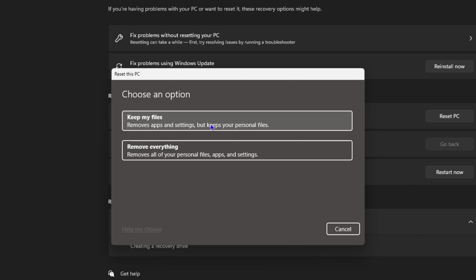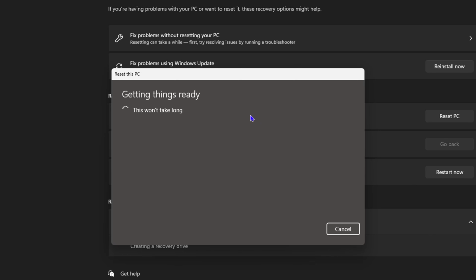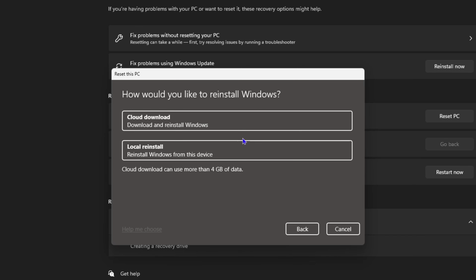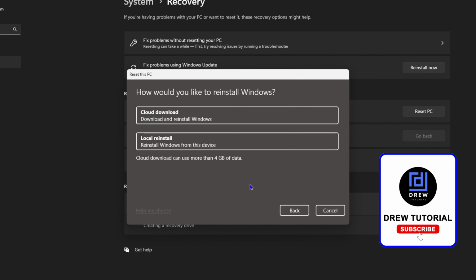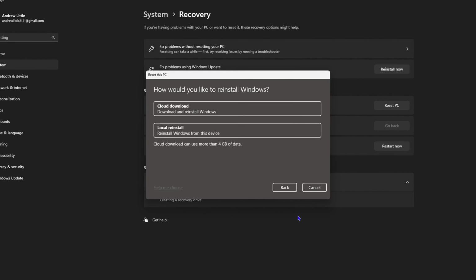First one, if you choose to keep your files, when you click at that, it will take some time and it will give you two options. You can basically download and reinstall Windows here, and you also have the local reinstallation. So choose whichever option you want, then go ahead and proceed with the steps. Very easy. And your computer will be rebooted. And once that is all done and completed, your computer will be reset. Very easy and very simple, guys.